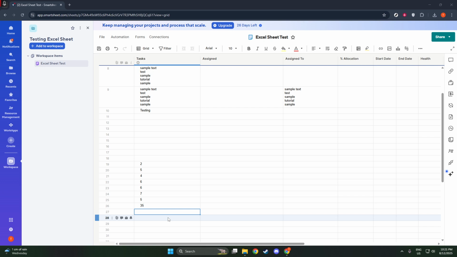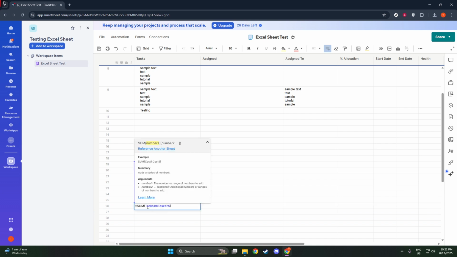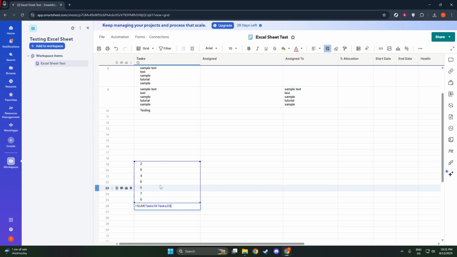As you make these edits, double-check your syntax to ensure accuracy. It's important to remember that a small mistake, such as a misplaced parenthesis or an incorrect cell reference, can lead to errors in your calculations. Smartsheet will alert you if there are any errors, but it's always a good practice to review your changes carefully as you type them in.